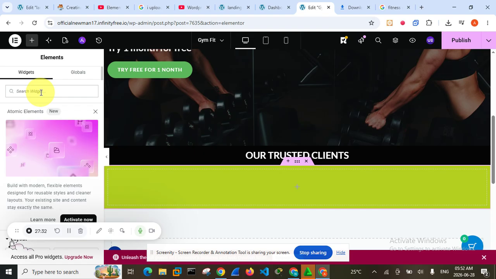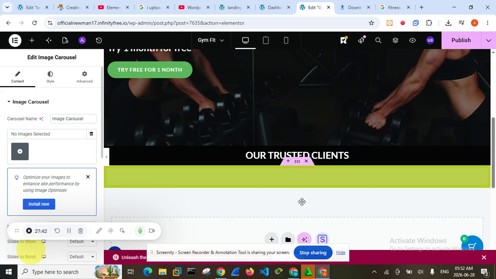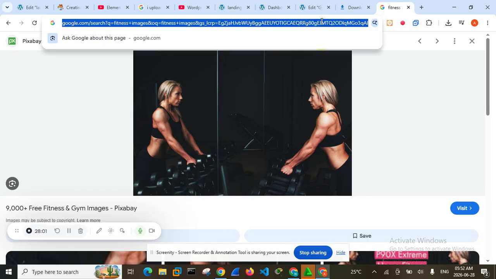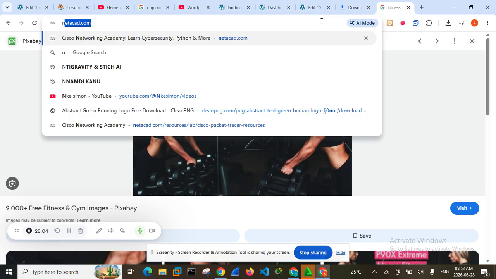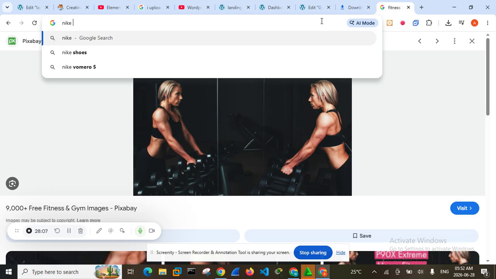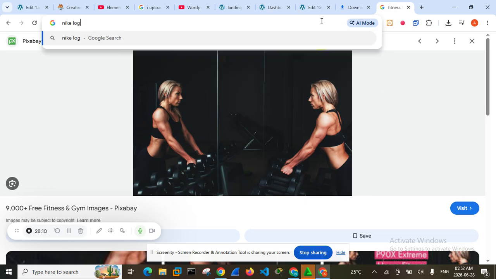Then the next thing I want to do is to click on the add element, and the next one is to write image carousel. So the image carousel, I'm going to drag it into this place, and then when I drag it into this place, I'm going to have these options in this place. So what we want to do is to upload our client images, our client logo, right? So here you may want to come here and check for some client, maybe Nike logo, and then you download it, right?